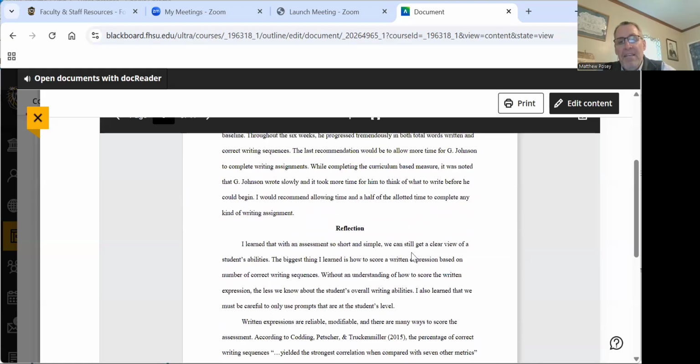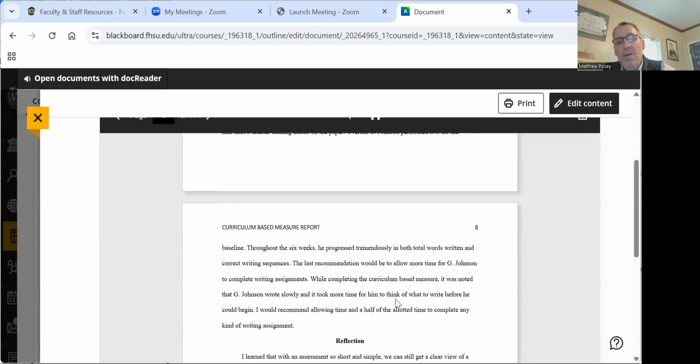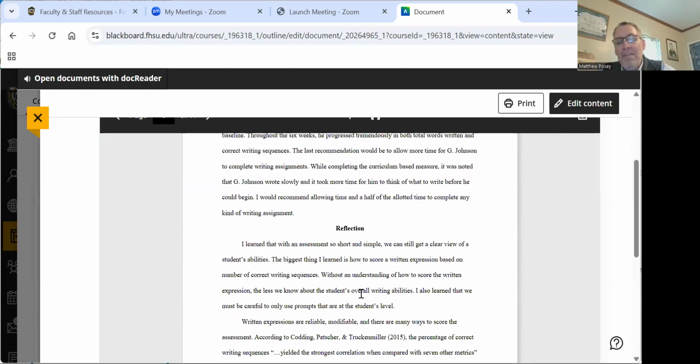And there's a new one down here at the end. It's a reflection. After your recommendation and conclusion, we included a reflection. Basically, in that reflection, you're going to list 2 to 3 things you learned by administering the CBMs. Talk about what you feel is a strength of the CBM, perhaps what a weakness is, and then explain whether you would or would not use CBM again.